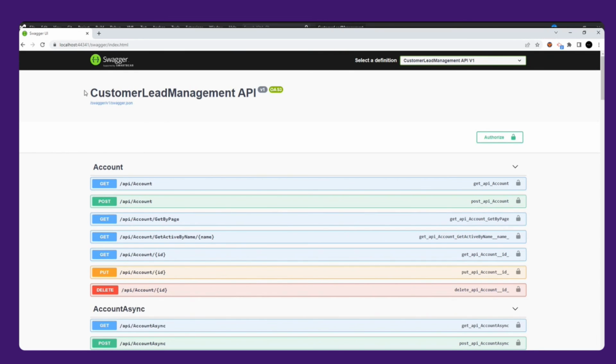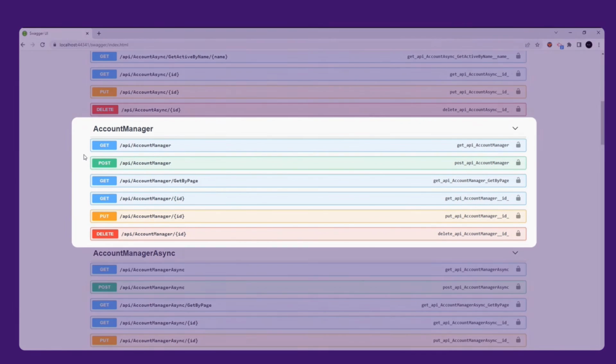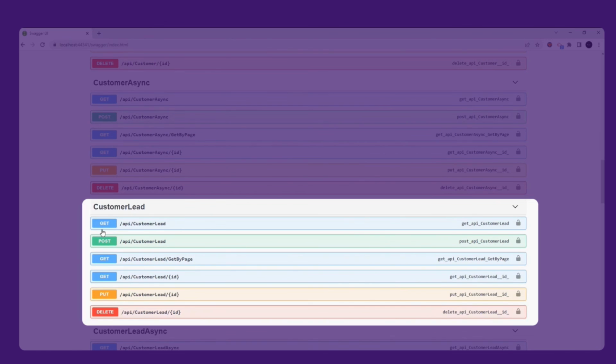When you check the Swagger APIs, the entities that were created earlier are available. The backend codes can then be consumed by the client and front-end application.